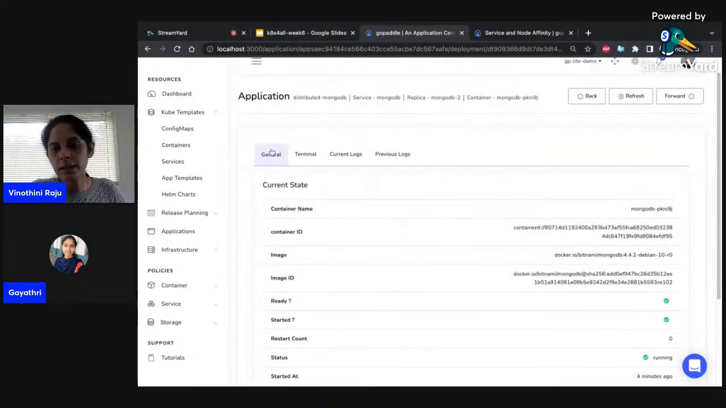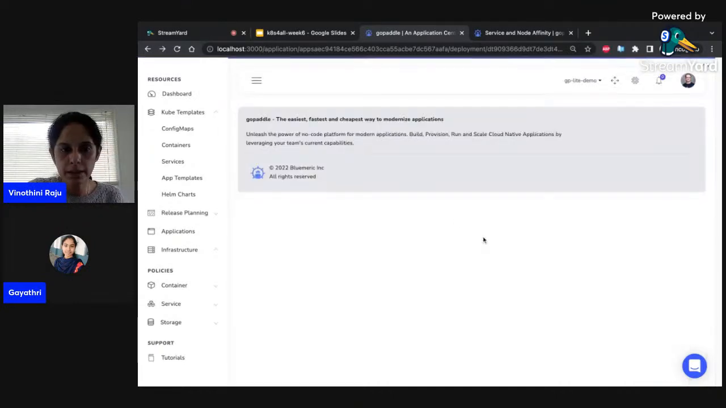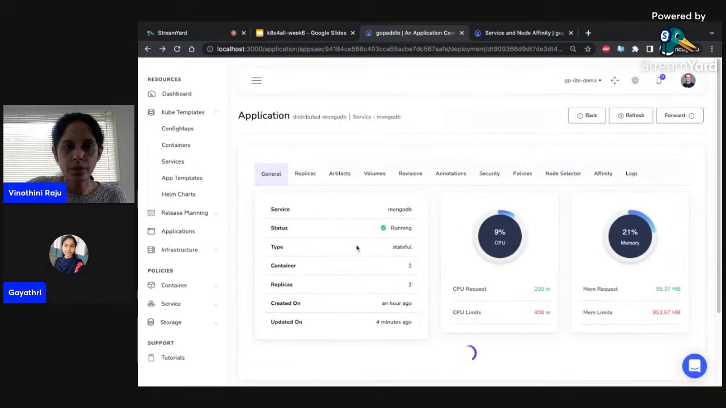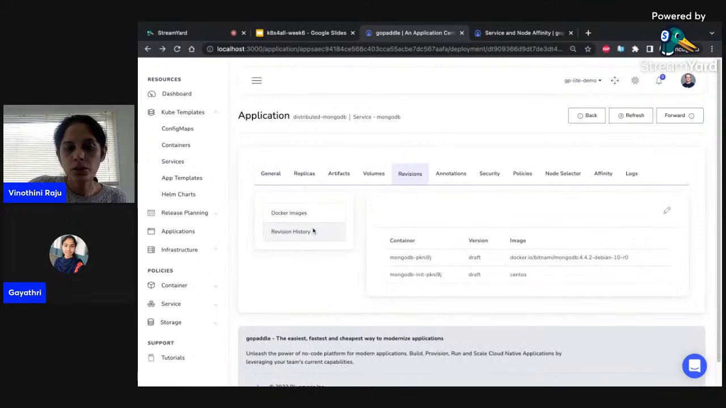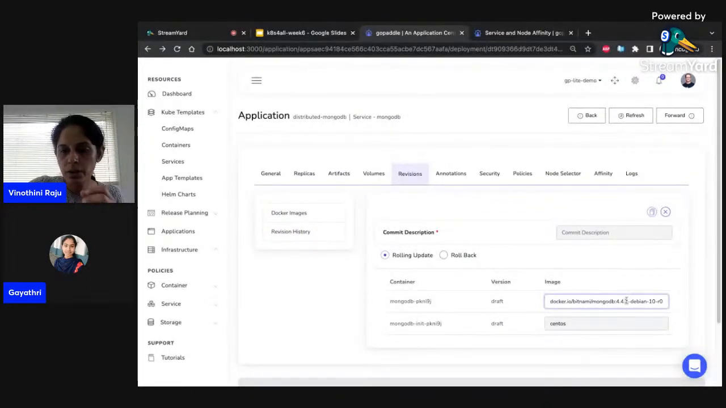Now let's move on and see how the ordinal value comes into the picture and how the update happens for stateful applications. So let's go to the service artifacts, and then we will go back and do some revision changes, right? I have no revisions as of now, and I'm going to update this image and change it to version 443. This is going to perform a rolling update, and since we have set the ordinal value to 1, it will update 1 and 2, right?